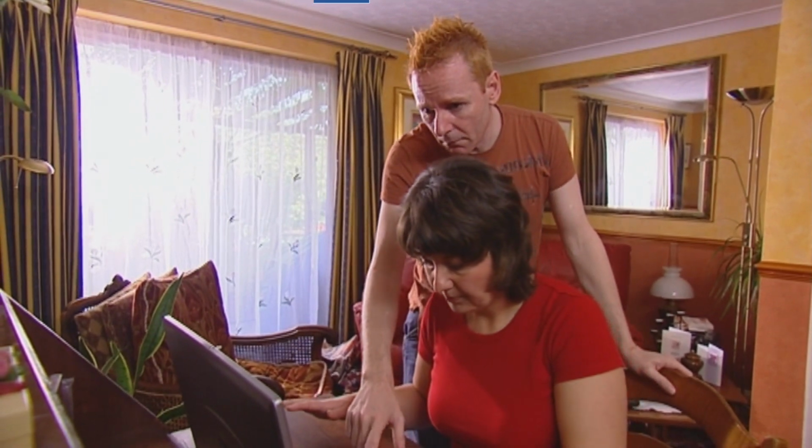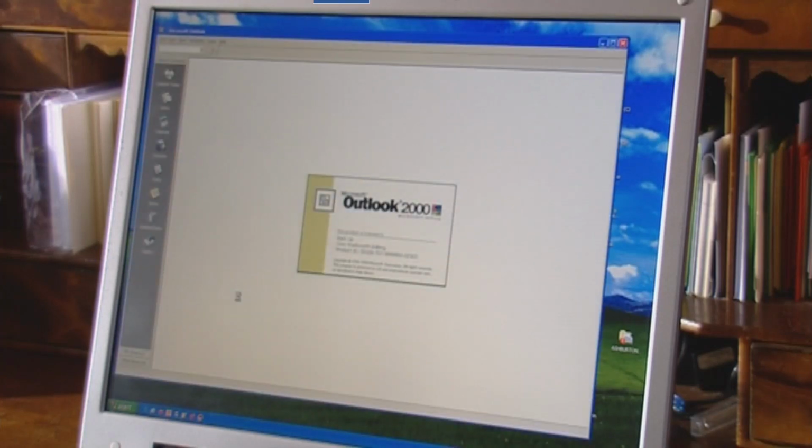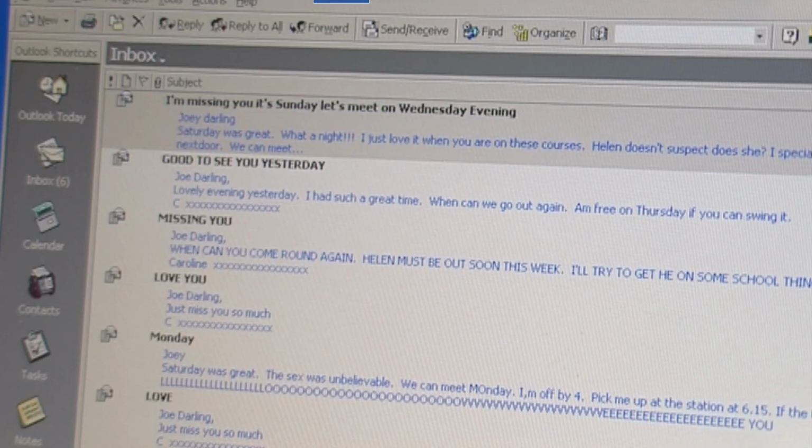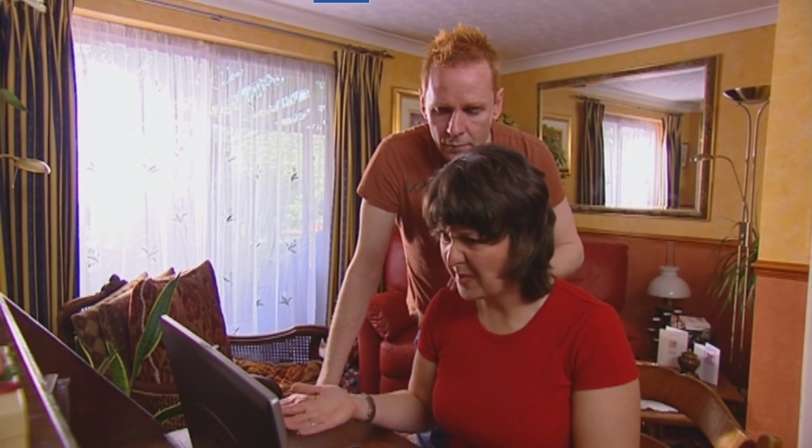Click on there and scroll down. Okay. Oh my God, it's true. There's emails to and from Caroline. It's no wonder she was busy.